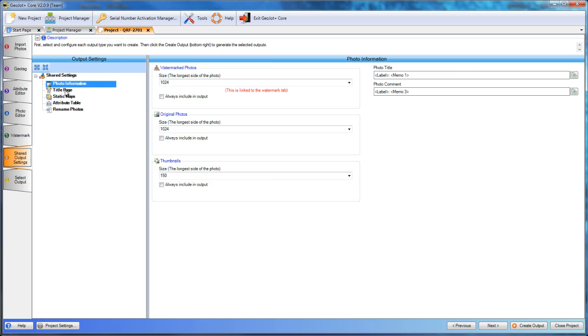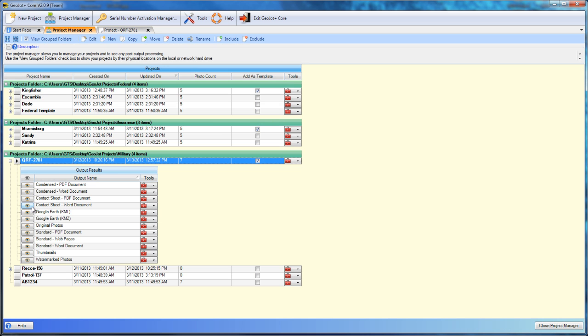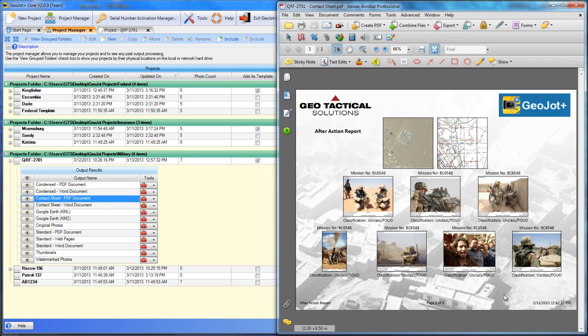So moving on now to the title page, we've got two locations for logos in the upper left and upper right. We have our report title and subtitle and any other information you want to put in there, maybe address or the name of the individual responsible for the report and the contact information. You can also put in a background image, and here's where I've put in the background image for the contact sheet. There's our background image in the contact sheet. Again, this is our photo's title and our supporting maps.